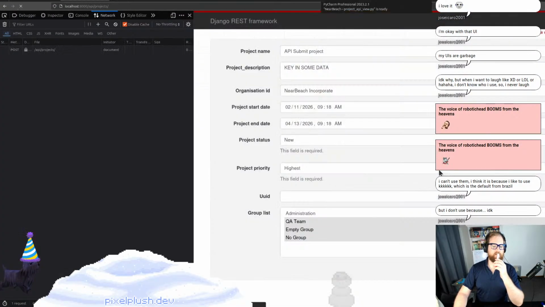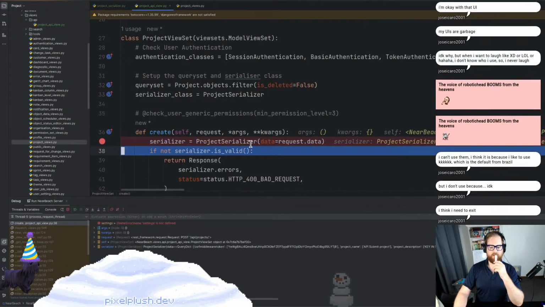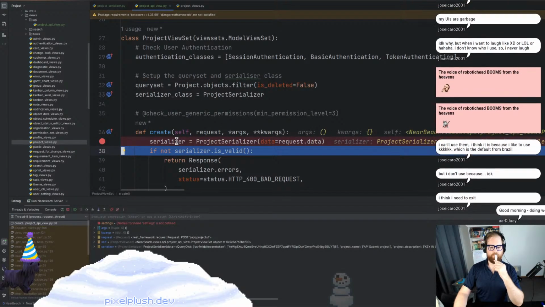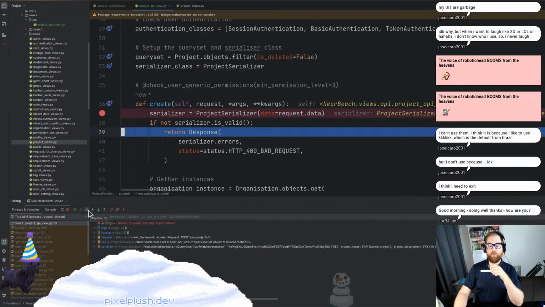I'm just going to hit resend. That should resend the data. So we hit here, we jump over, and then we're like, all right, cool. Jump over. Oh, we do actually have an invalid result. I think you need to exit.